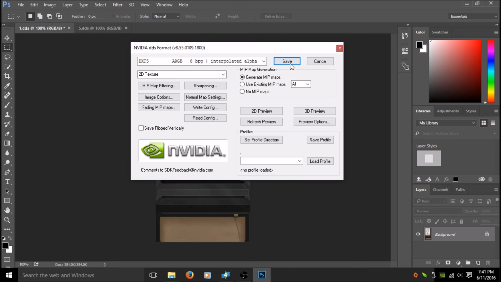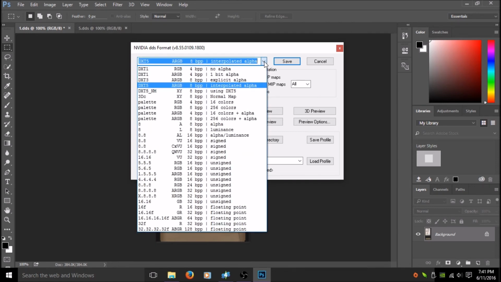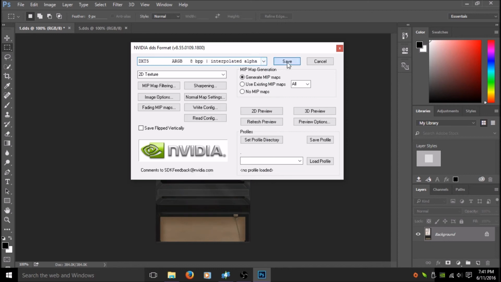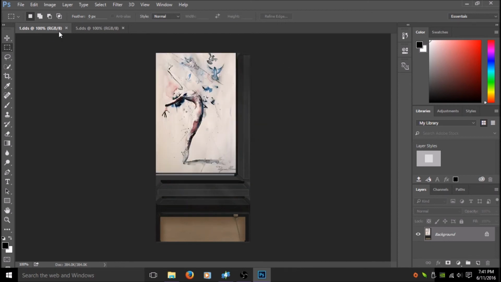So once this pops up, you want to make sure that it says 2D texture right here, and it's a DXT5, because you'll get a bunch here, and make sure it's a DXT5, okay, and then you're going to go save. Once that's saved, you can actually close that window.